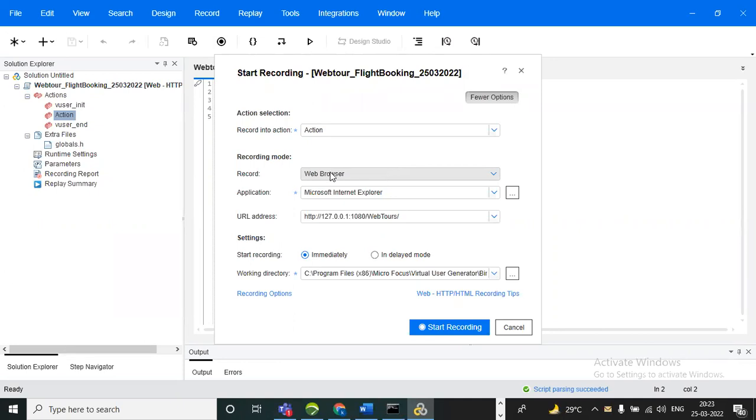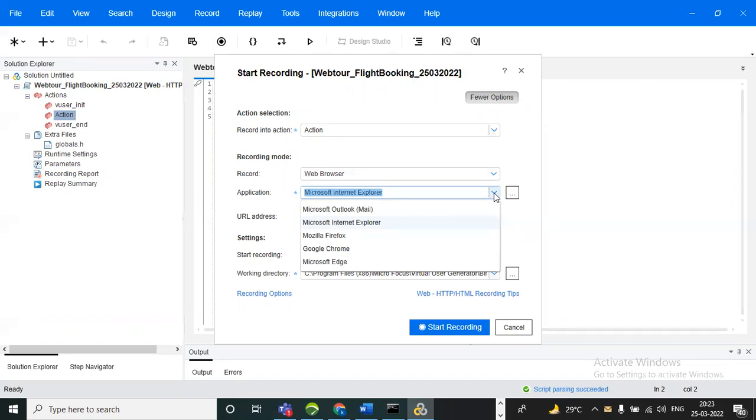You need to select web, because we are doing a web application. That is why you are selecting web browser, and you need to select the application, which is for the browser. Which browser do we need to use? Chrome, Internet Explorer, or Mozilla Firefox, whichever one you need to select.